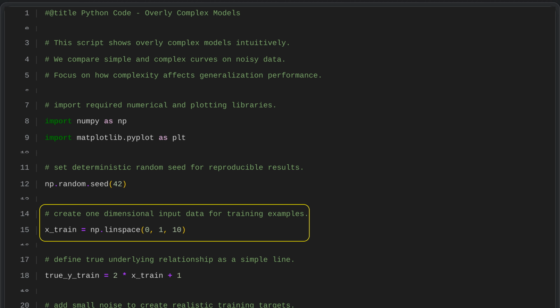To create input data for our training examples, we use a numerical tool that generates 10 evenly spaced values between 0 and 1. These values form a simple one-dimensional set of input features for the training data. Using 10 points provides enough data to fit a model while keeping the example small and easy to understand.